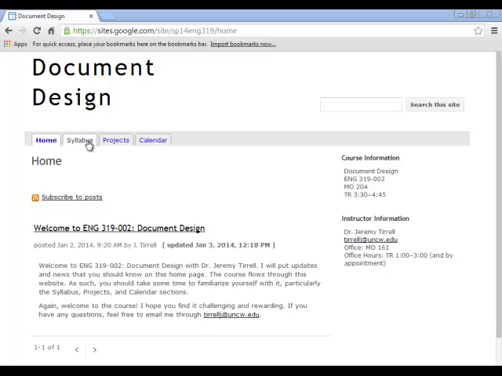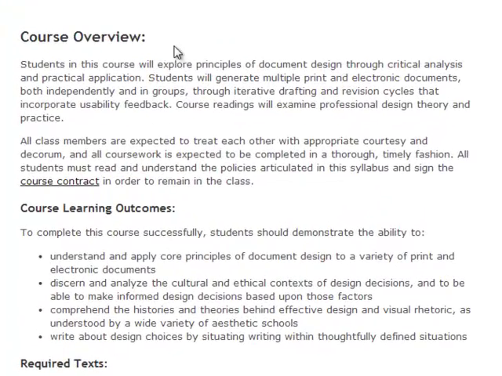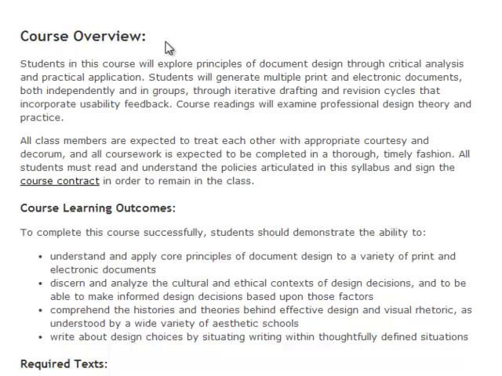So the next page we want to look at is the syllabus page, and that's where I articulate the course policies. So this course information section is basically reflected in the sidebar, so we don't need to go over that again. We do want to look at this course overview section, however. Students in this course will explore principles of document design through critical analysis and practical application. Students will generate multiple print and electronic documents, both independently and in groups, through iterative drafting and revision cycles that incorporate usability feedback. Course readings will examine professional design theory and practice.